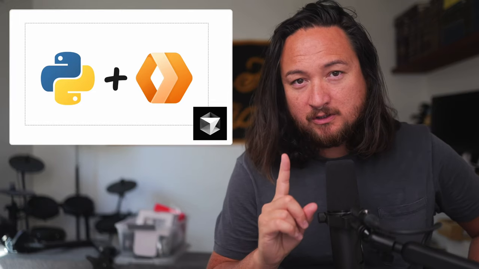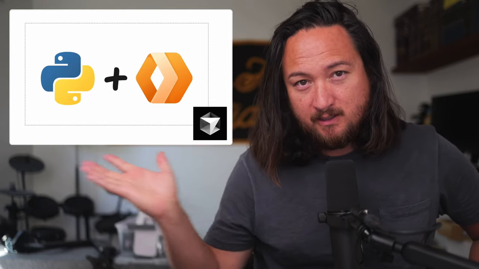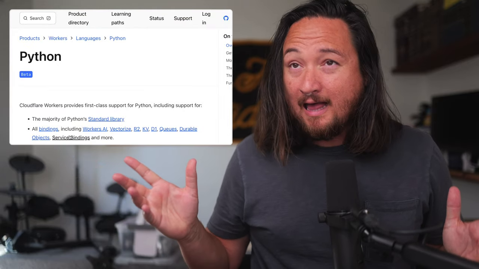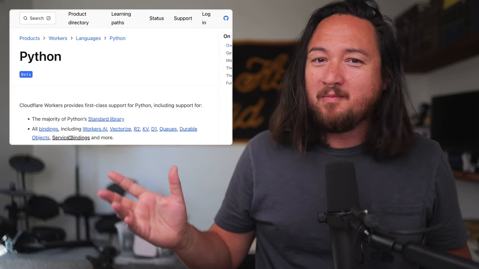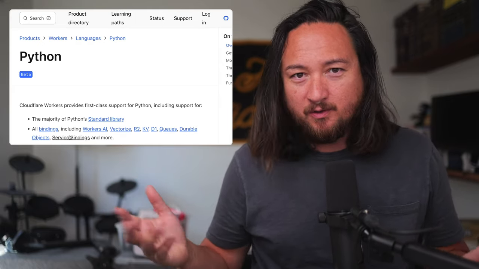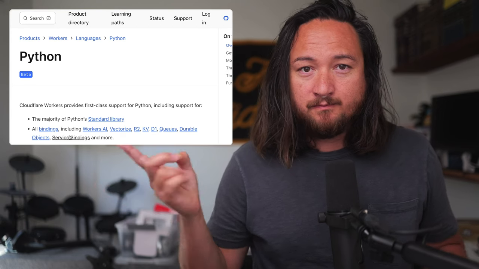I want to see if Cursor can help me not just write a script, but deploy one to the internet. Earlier this year, Cloudflare did announce Python support for Cloudflare Workers, which is one of my favorite ways to deploy isolated bits of script code. I want to see how far we can get. So let's get into it.